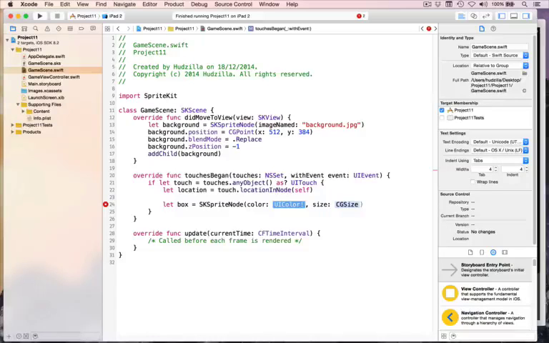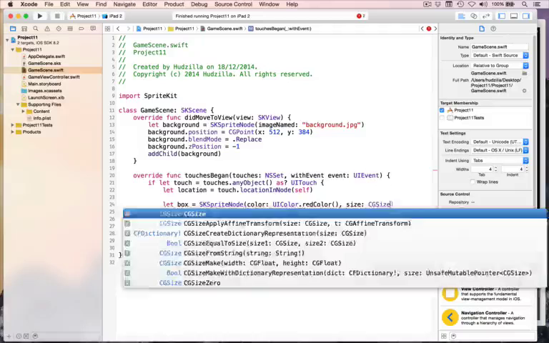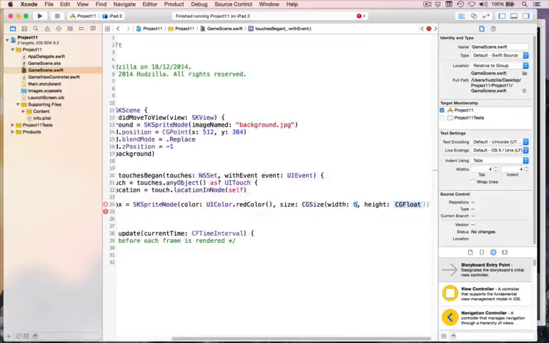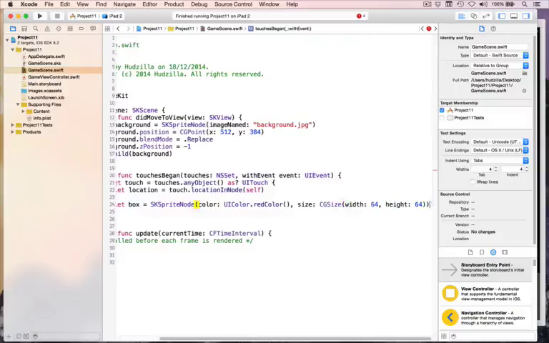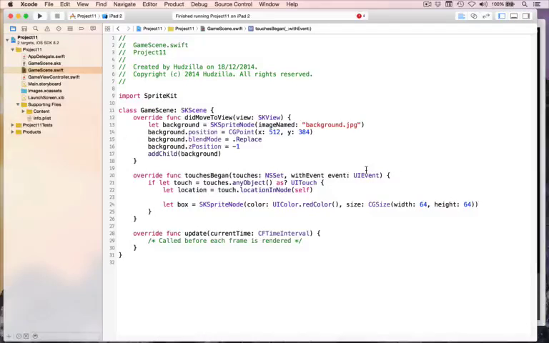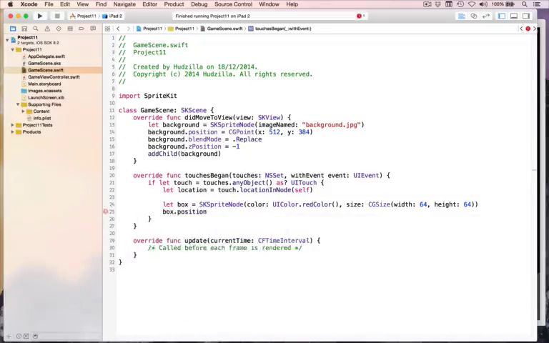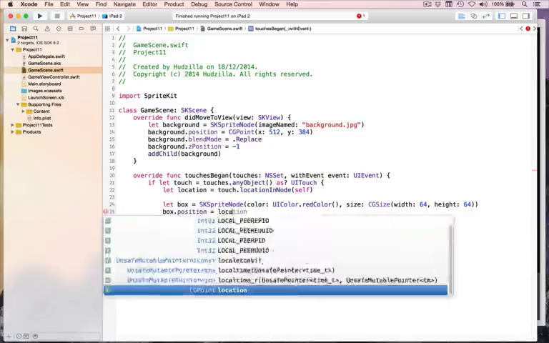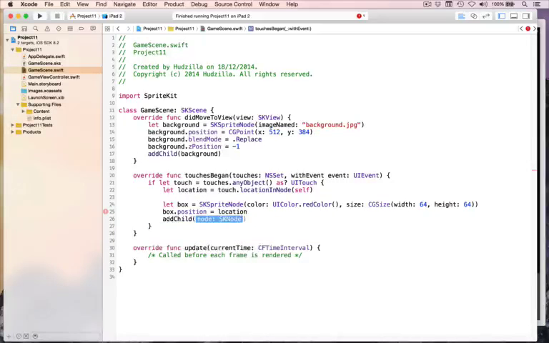We can say I want this thing to be UIColor.red. Give me a red box at size. This is just like CGPoint. It's a structure that holds a width and a height. It's a very simple little data holder. So we'll say CGSize, with a capital S, with width 64, height 64. Then end the parentheses like that. So that creates the box. We want to position it. box.position at the location where we touch the screen. So equals location, and then add that box to the scene, like that.